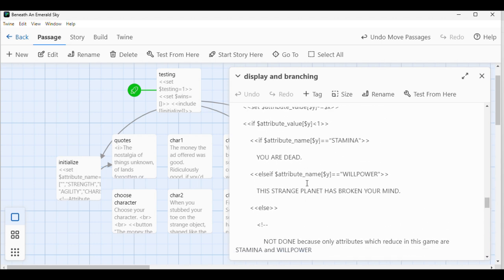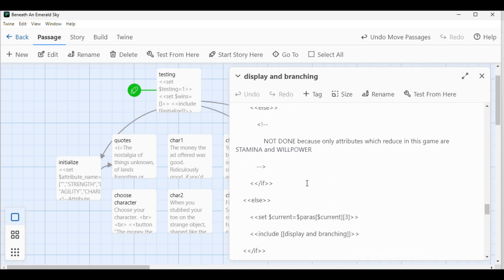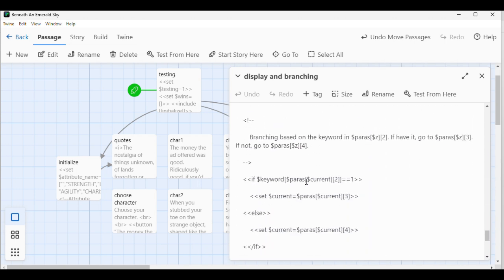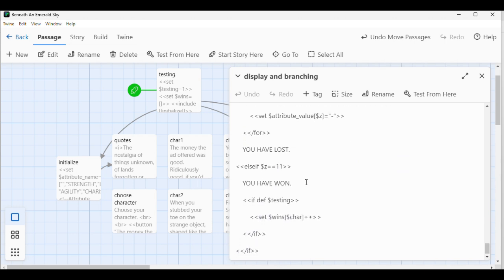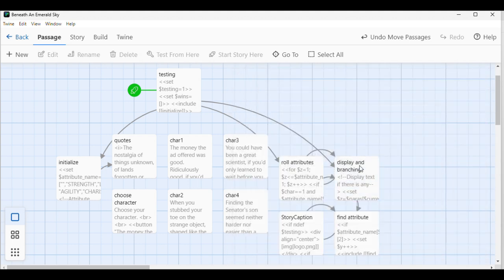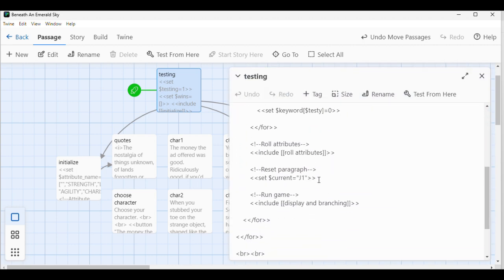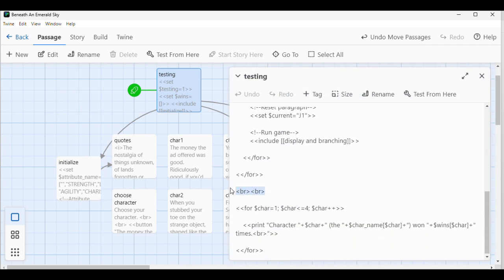And the only other change we need is that when we win, which is right down the bottom, when Z equals 11, if testing is defined, then we increment the relevant slot in the wins array. And after that, that is one run of the game. That is one test of the game. And that seems to be about all we have time for.